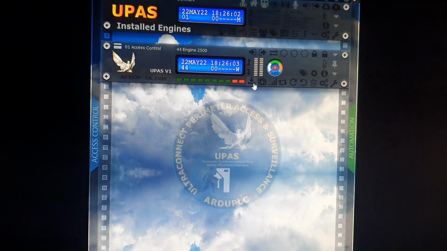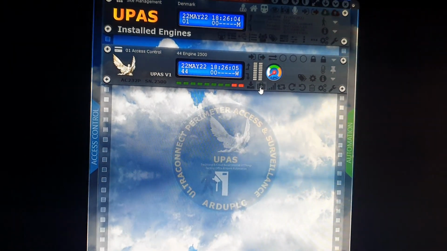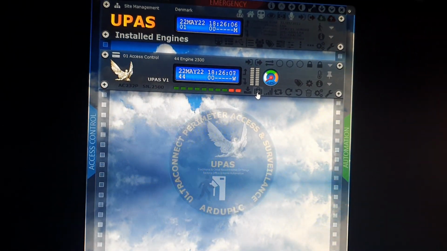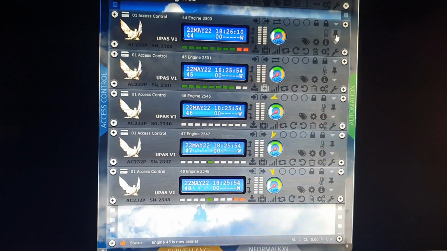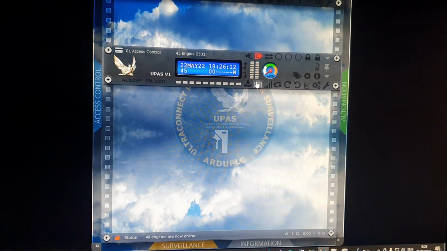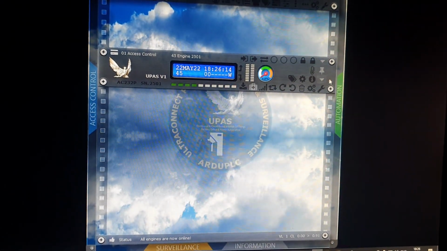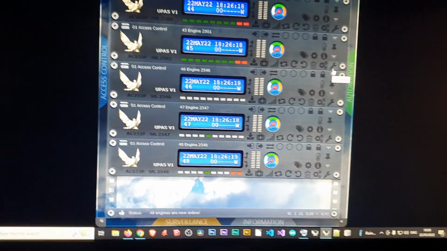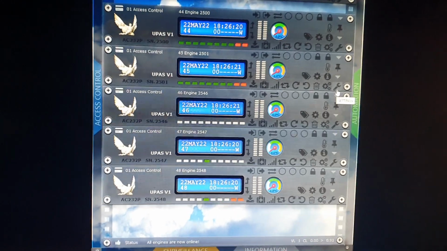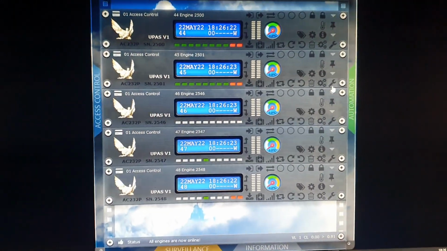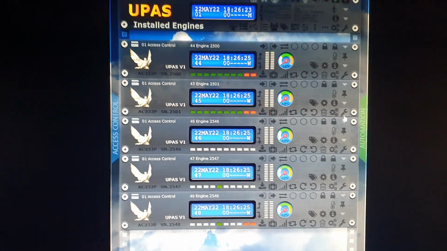So it's just checking the engine integrity, that is. I can unsolo it. Engine 45 is offline. Engine 45 is now online. All engines are now online. Engine 46 is offline. Engine 47 is offline. Engine 46 is now online. Engine 48 is offline. Engine 47 is now online.